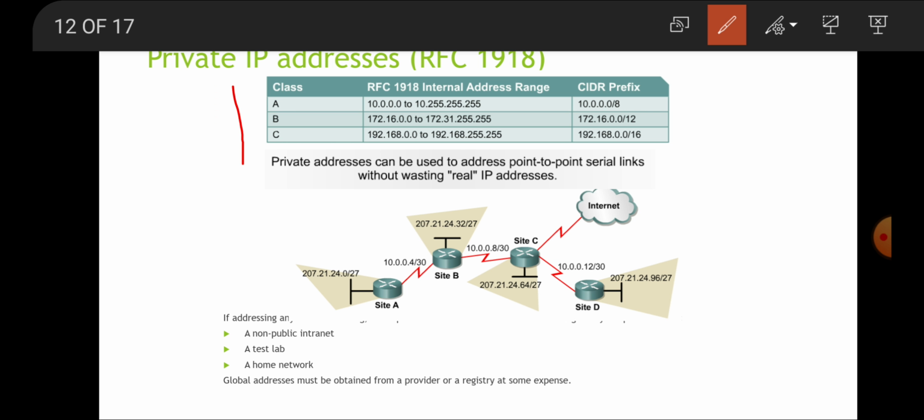You can use any IP address in between them. Okay, so the RFC 1918 internal address range is 10.0.0.0 to 10.255.255.255. For the class B, the range is 172.16.0.0 to 172.31.255.255, here in table row number 2.